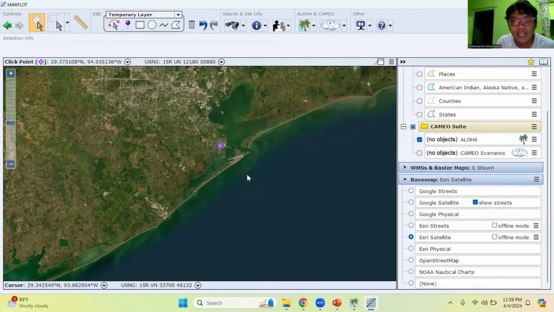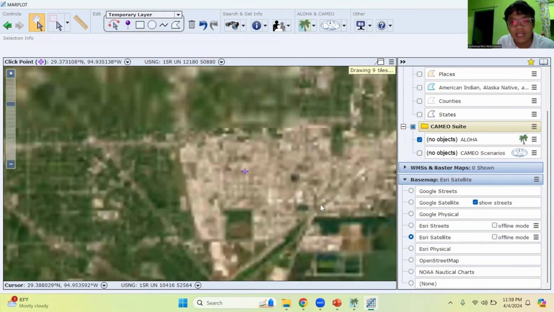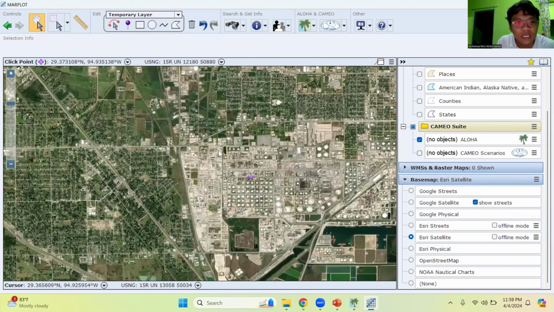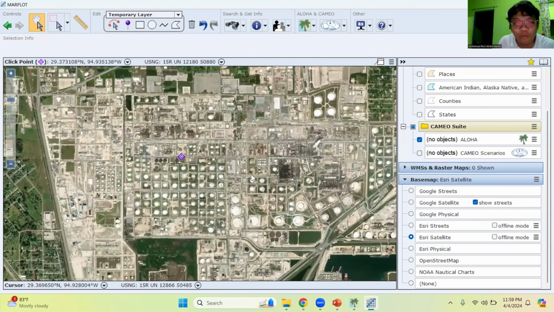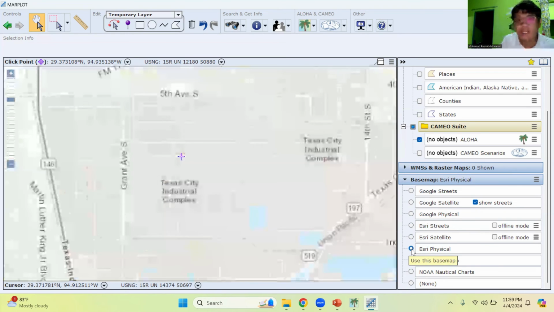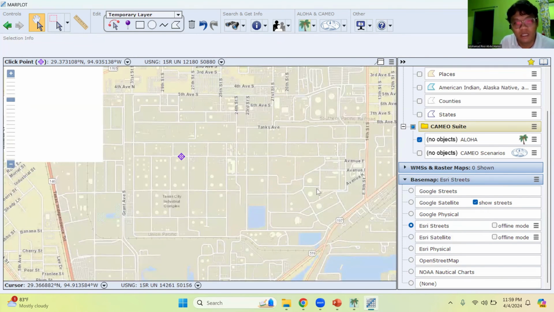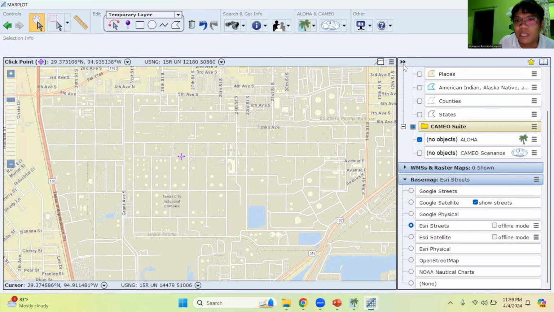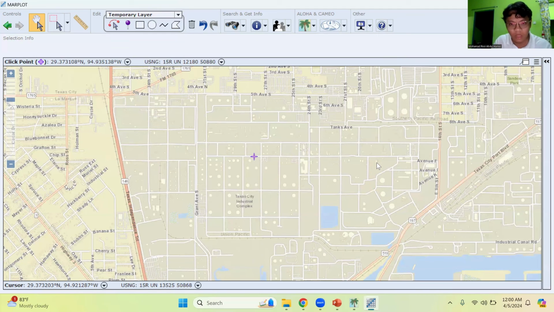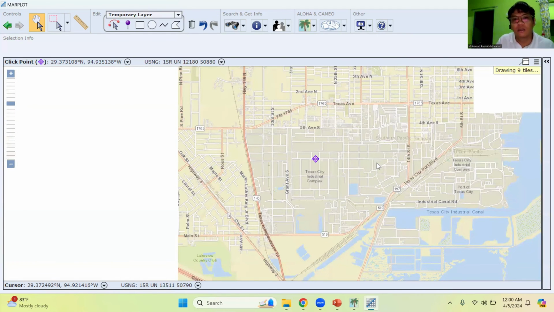Okay, these satellite maps are basically the actual satellite images of the location. So this is the Texas City Industrial Complex. As you can see, this is probably a tank farm where they store something, I don't know. But in this case, let's use the physical base map. Okay, they give you this appearance. If you use the street map, they become like this. Now, I'm going to hide this one so that it becomes bigger. Now, I'm going to zoom out, maybe a bit.